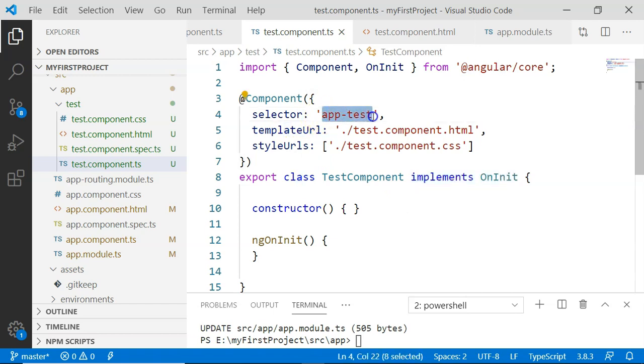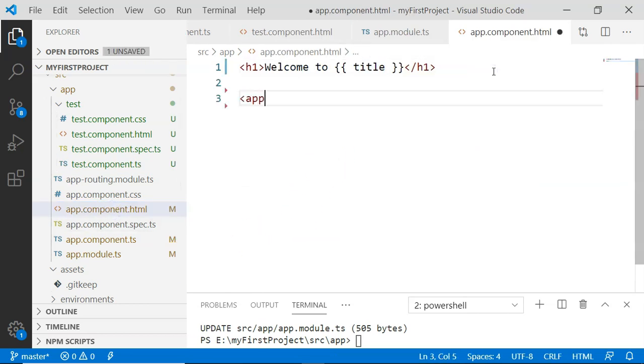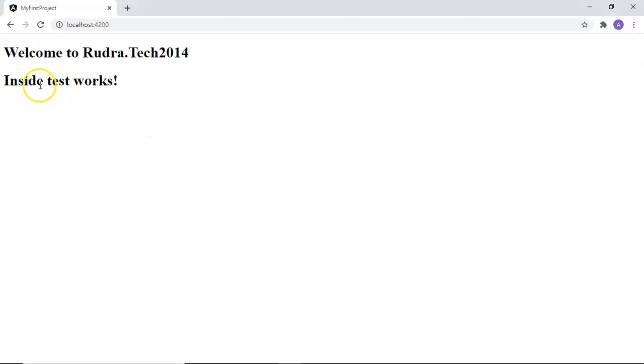I'm going to copy this, then come to Appcomponent.html and paste app-test here. So the execution point comes to this line in the Appcomponent.html. It will encounter this particular tag, and from here it will invoke the component, that is the test component. Now let's see it on the browser. Here you can see inside text work has been added here.